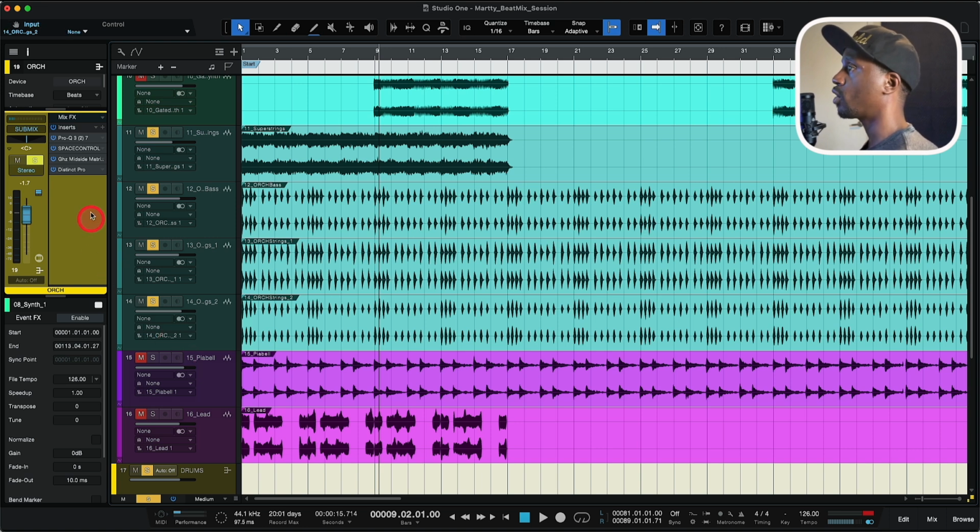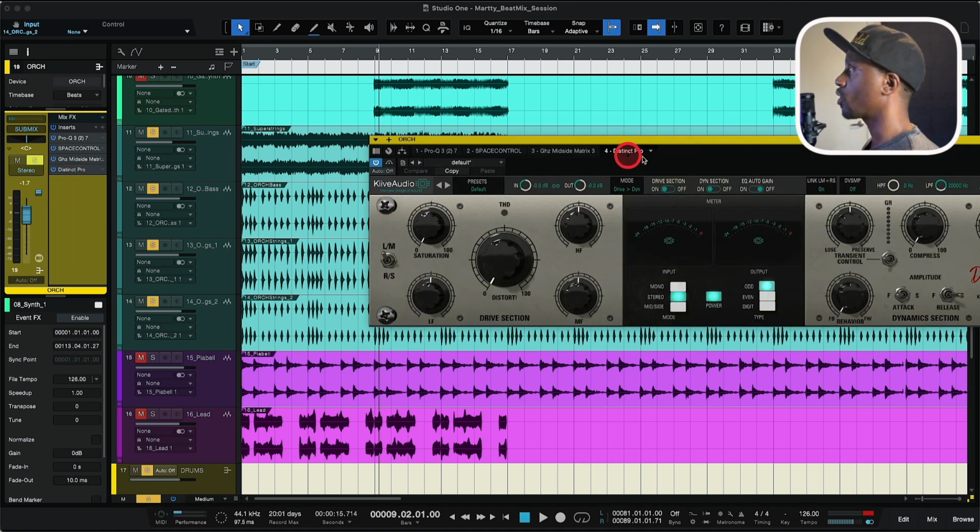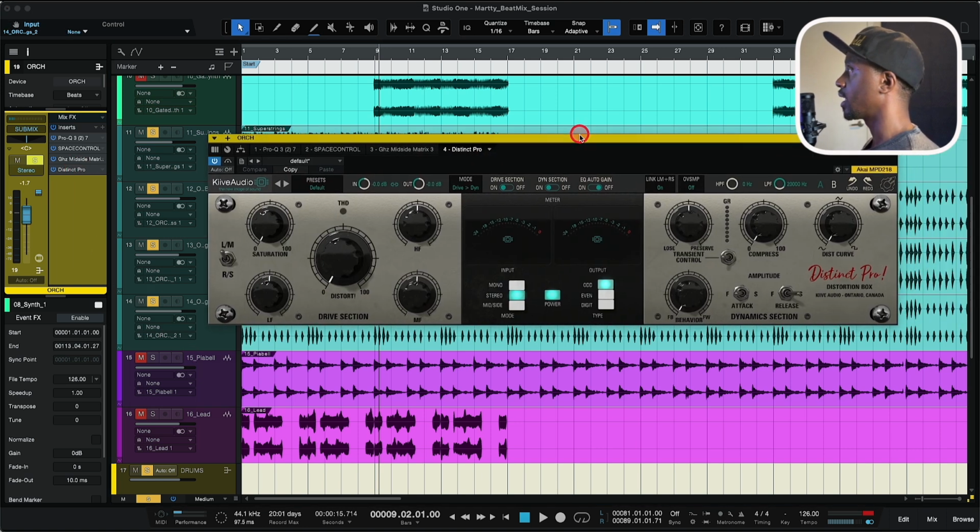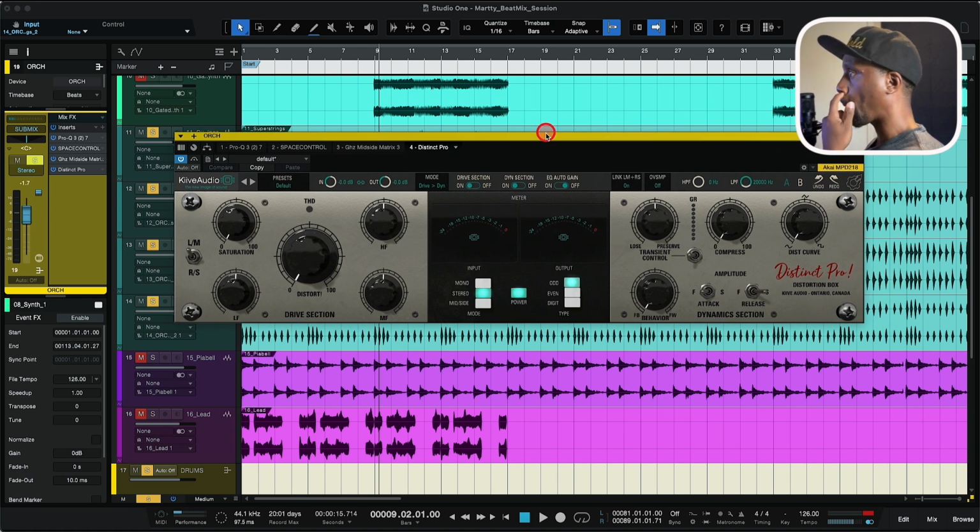Oh no, you know what? There's one more plugin. I'm sorry, guys. And I don't think I'm doing anything with this plugin. I think I was going to use this plugin, but I ended up not using it because I don't think I needed it. So yeah, I'm not doing any distortion.